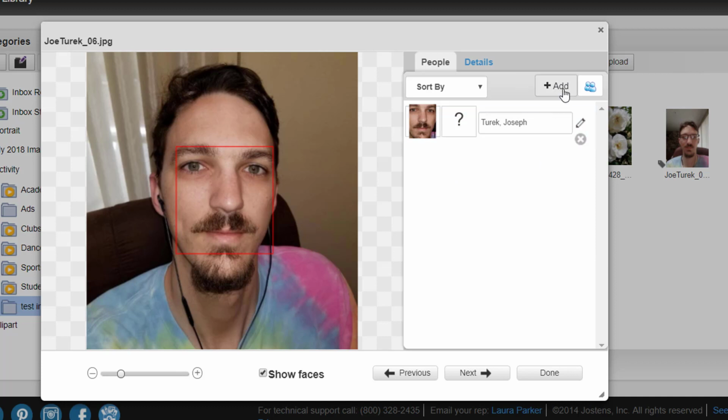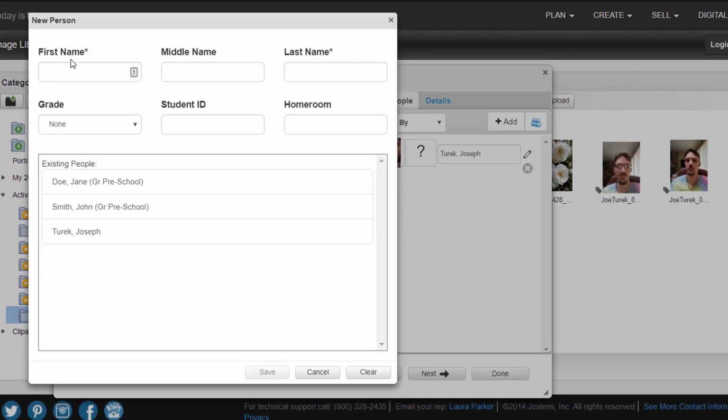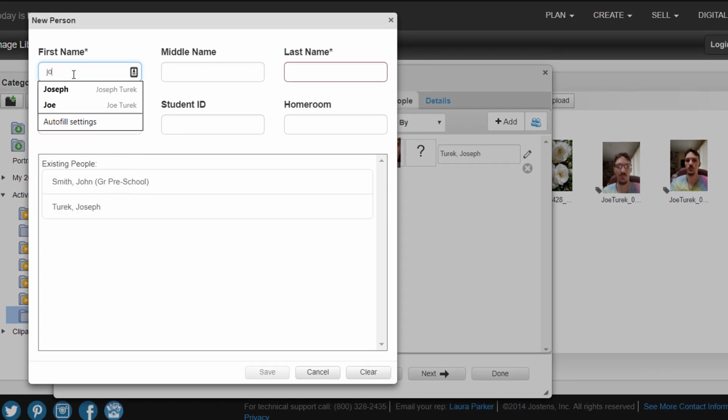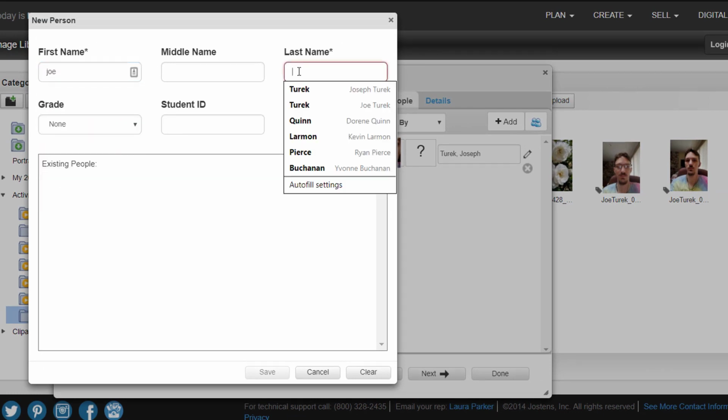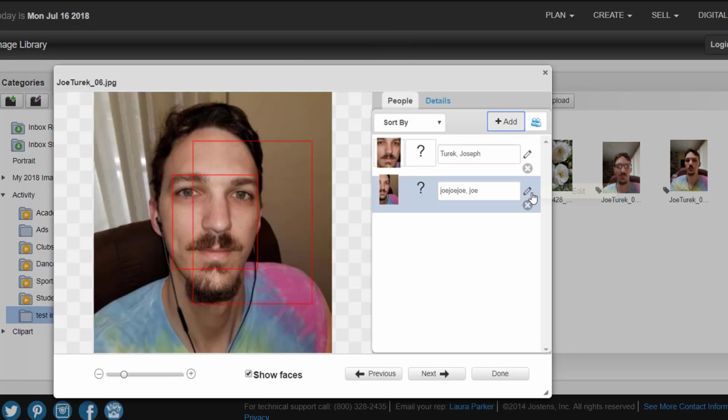You can also add a person's name by clicking Add, and that'll bring up this new person box. Let's, Joe. And you can enter their grade, their student ID, homeroom, all that stuff. And you can tag multiple people in a photo. So let's say there were more than 2 people here. I could tag multiple people.